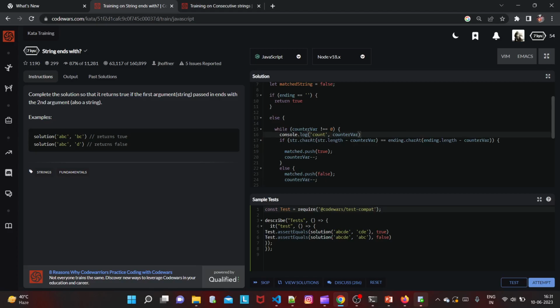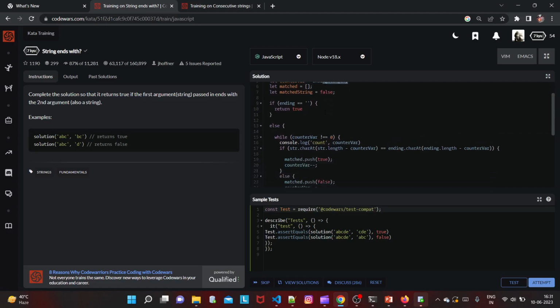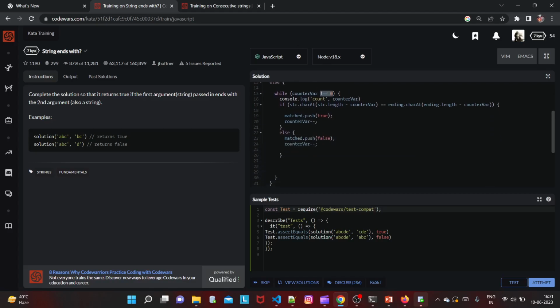What is my while loop doing? I have my counter variable, ending.length. I check that it is not 0, and only then iterate. For the first argument, I am checking the characters using charAt. charAt gives me the element at a position. The index I get from str.length minus the counter variable, and I check it against ending.charAt(ending.length minus the counter variable).